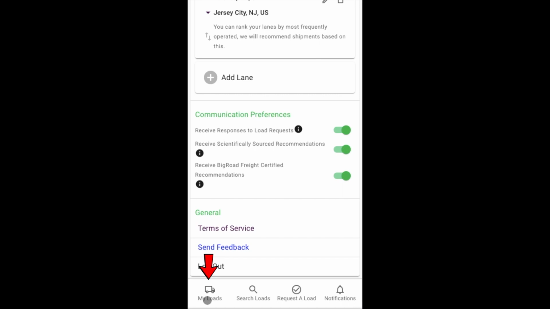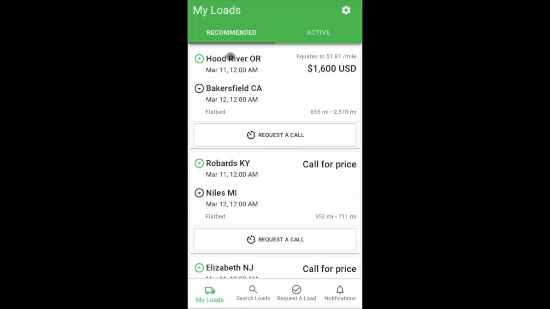Returning to the My Loads page, we'll review what is shown when looking at a load. We can see pickup and drop-off locations, the date and the time, as well as the equipment required, in this instance, flatbed. We can also see the posted rate, and we see 2 numbers in the bottom right corner. The left number is trip mileage, or distance. The right number is deadhead from current location.